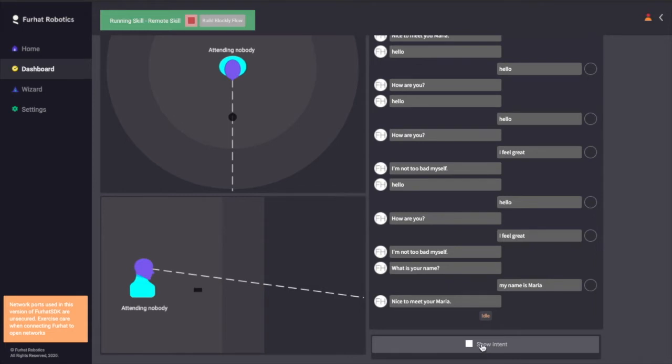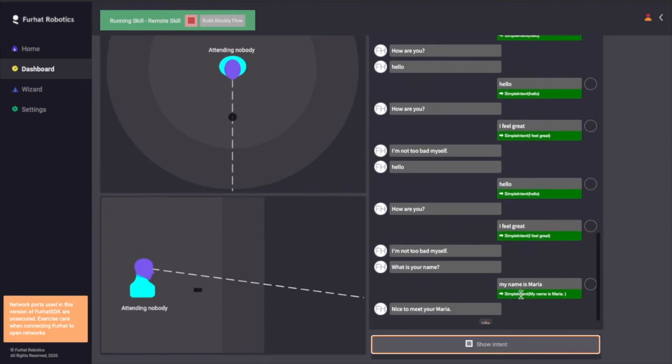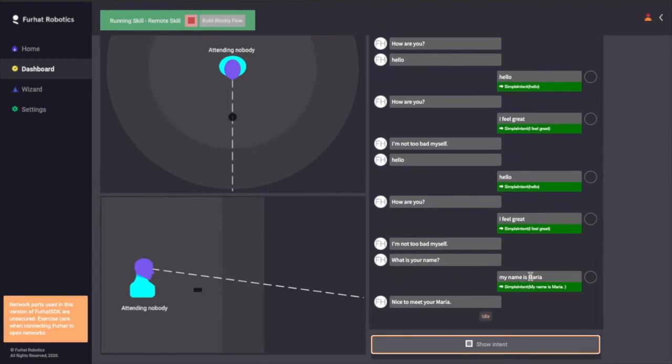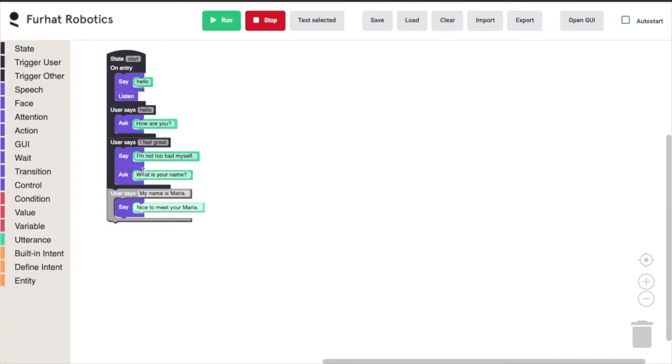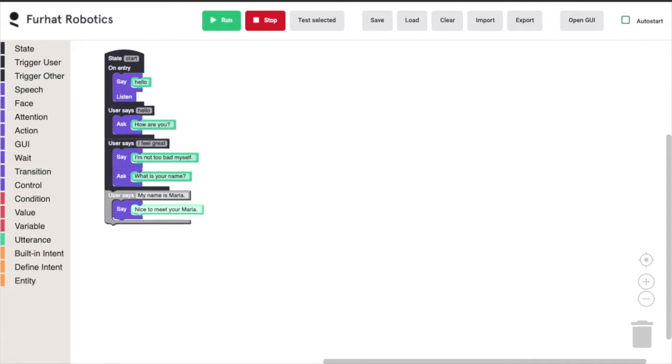So that interaction went smooth. You can see here that now the robot is idle, which means it's not listening, while when it's listening, it actually says listening here. We can also select here show intent to see that we actually trigger the intent that we defined. We used the very simple intent of just having a single example of what the user says to trigger that action.